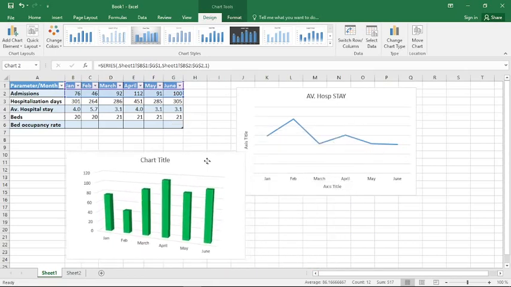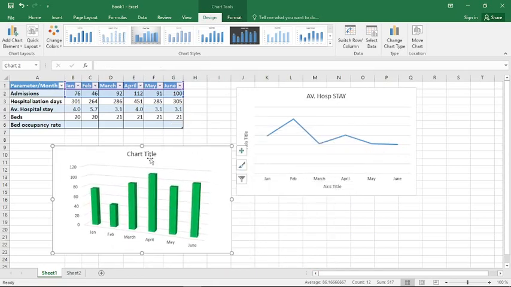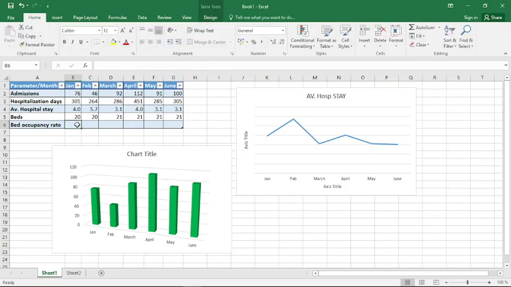So this is some sort of data visualization in Excel. You can change the chart title and stuff like that. Okay, so now we want to know the bed occupancy rate. On a scale of 1 to 100, what is the percentage of bed occupancy?